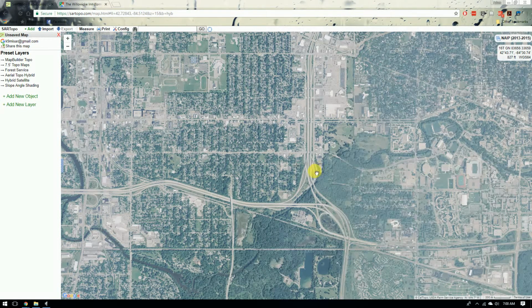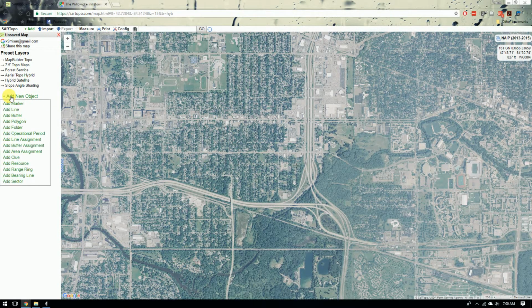Alright, so this time we're going to try to skip a step and actually, instead of searching for our location, we're going to create our first object, which can be done in several different ways. We can either left click on Add New Object, and it brings up this whole set of things that we can add. In this instance, we're going to be adding a marker or a point on a map.